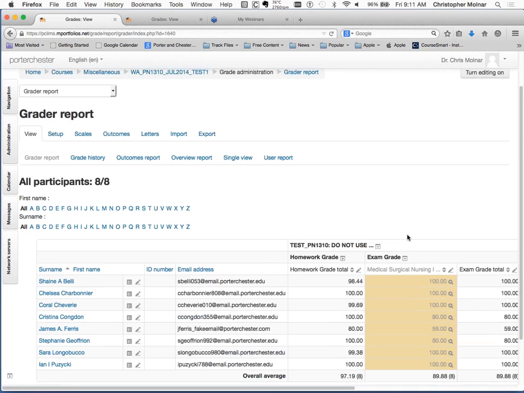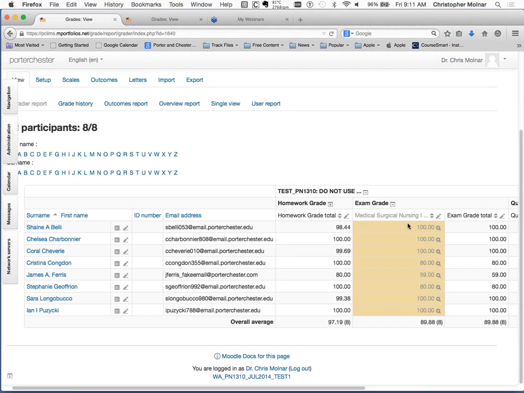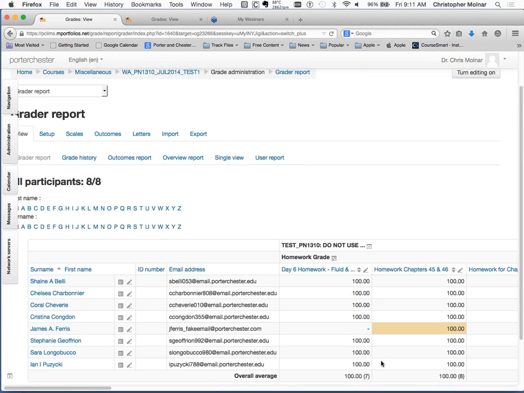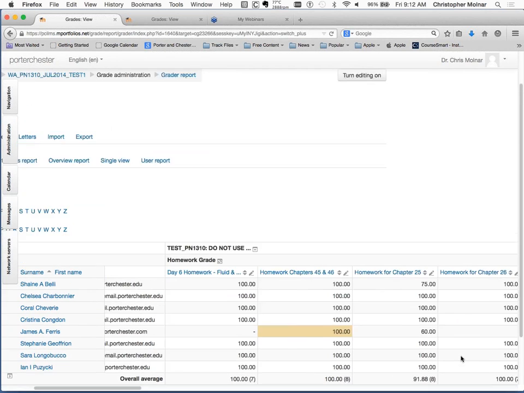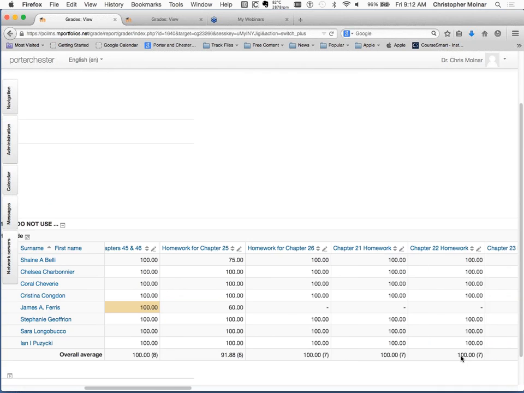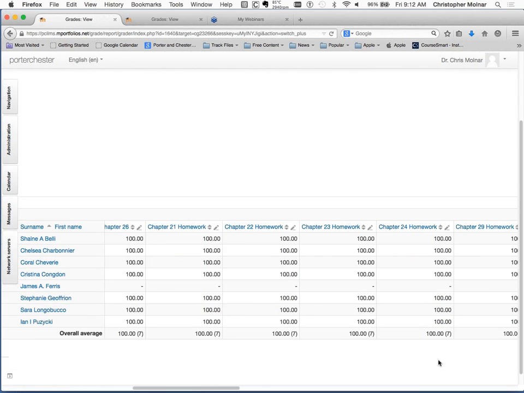Okay, so we now have grades in the exam grade total. This is the column with the actual grade. A total column is the average of everything under that column. So in other words, the homework grade total is an average of all the homework assignments in that category, or all the assignments in that category. Ed, does that answer your question? So total, over here we have the homework total.